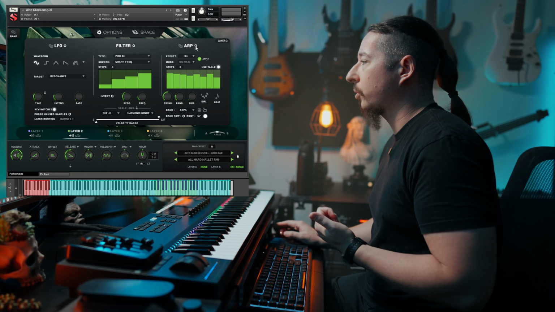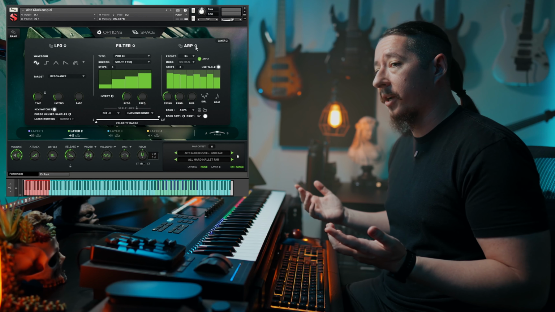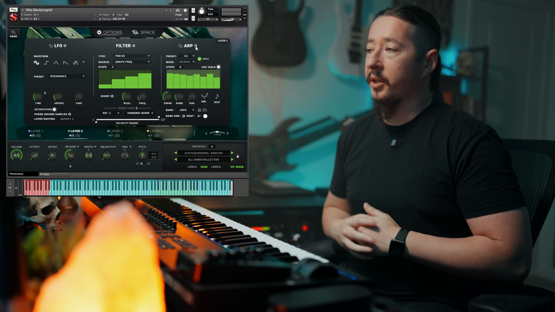So yeah, just some really cool options and being able to just play around with this library if you're not really much of a keyboard player or you just want to kind of load up an arpeggiator and get some cool rhythms. This is really awesome for that.